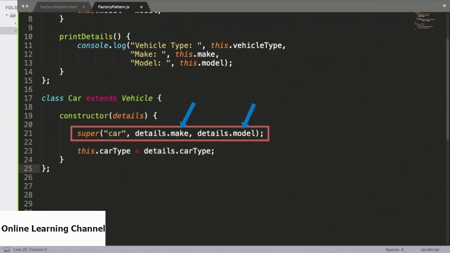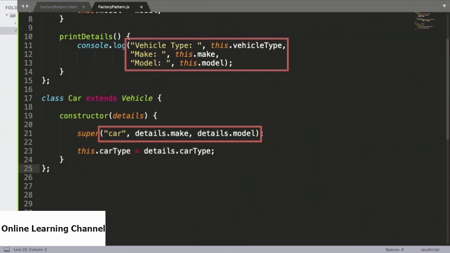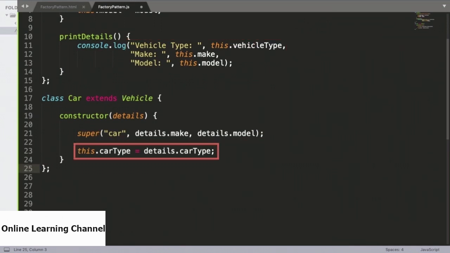Now, the details of the car include the make of the car and the model of the car. I use the super function within the constructor of this car class to invoke the constructor of the superclass, that is the vehicle class. The vehicle type is car. I pass in details.make and details.model to the superclass constructor, and I assign the car type property, also available in details, to this.carType.